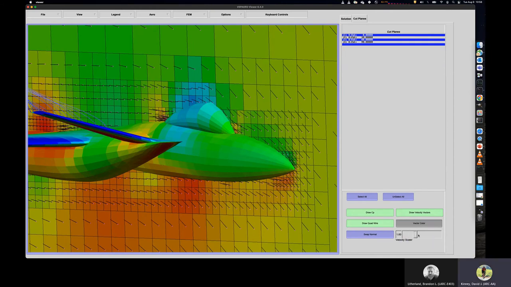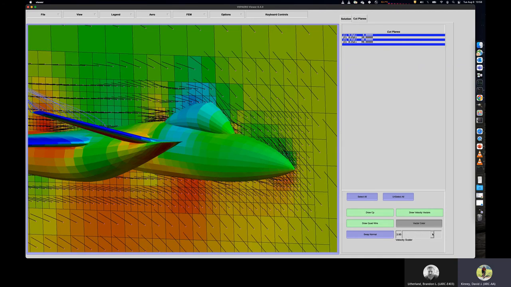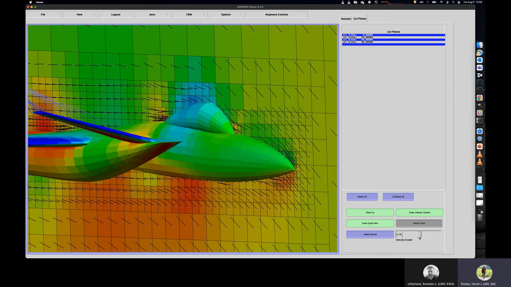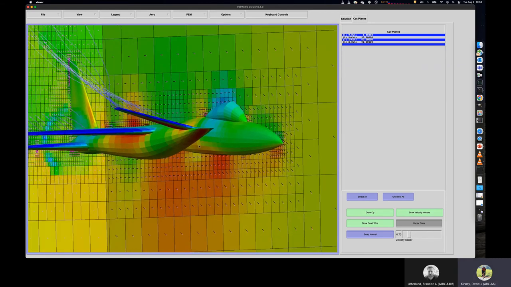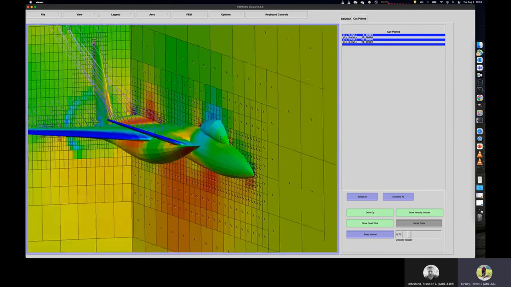So you can scale those velocity vectors. I try to take a stab at scaling them to some reasonable value, but if you have a couple of points with really huge velocities, the default might not be the best. You can play around with scaling those vectors just to understand what the flow field's doing. So this makes for pretty pictures, obviously.